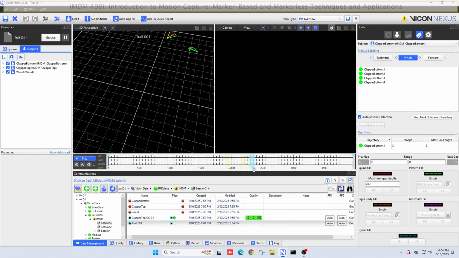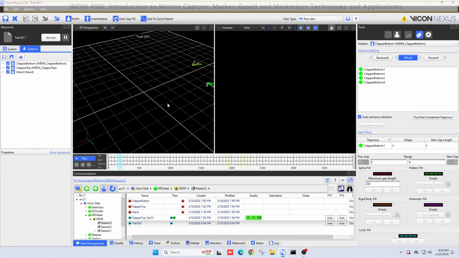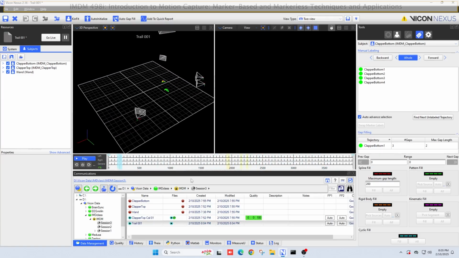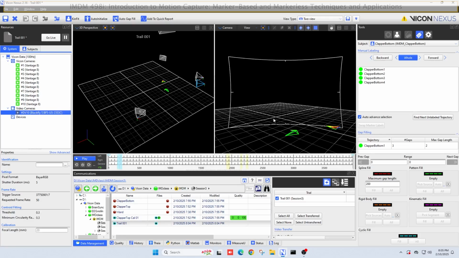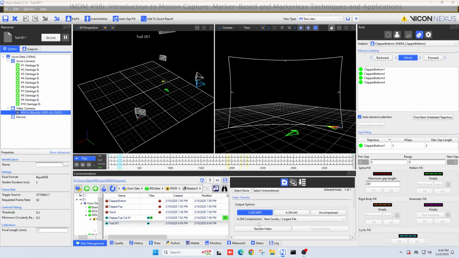In the timeline view, we can drag around to navigate over time to see the motion of the subjects we just tracked. Now you might have noticed that on the right hand side, the camera view is not available. For this, we will need to first process the recorded data. Let's transfer the raw video into compressed video.